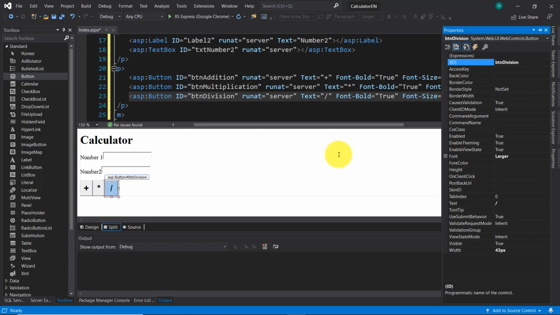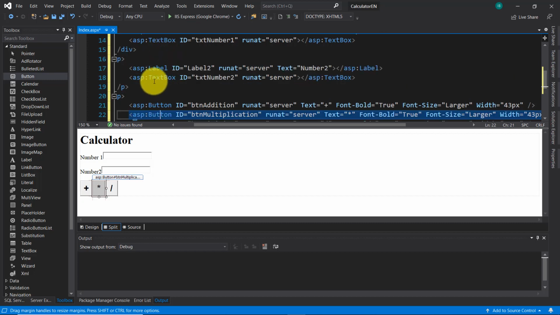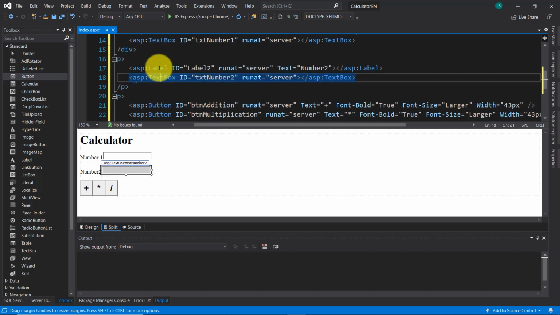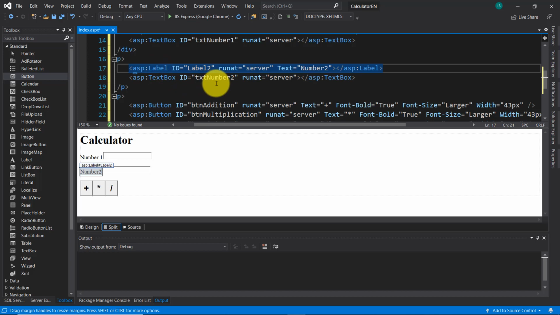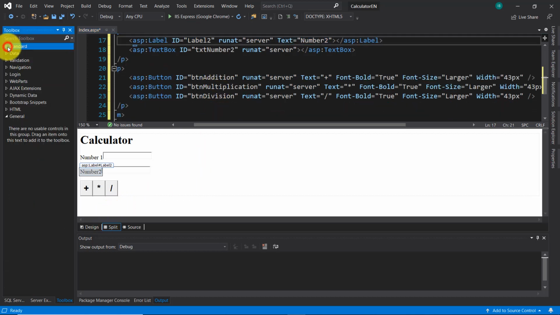Okay, here you go. So all these are ASP controls. As you can see, we have this keyword ASP before the name of the controls, and after is the name of the controls: button, or another control, text box, label, and so on. Now let's use an HTML control.